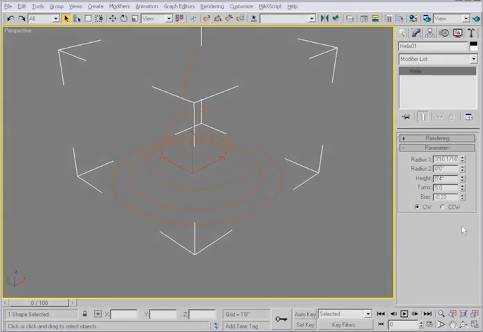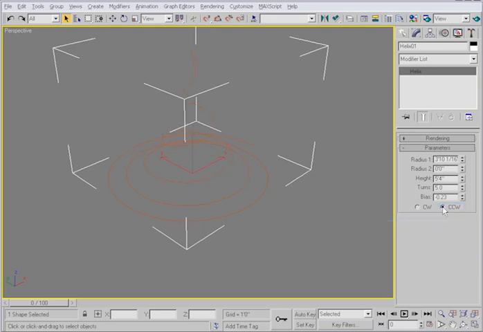Finally, at the bottom of the parameters rollout, there are two radio buttons for clockwise and counterclockwise.